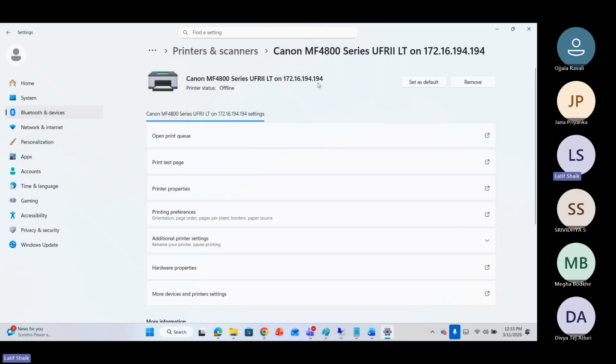You can make it a default printer also. If you make this one the default printer, every time I give a print, it shows this printer name only. And also you can do test printing. The first time we are connected, you have to make sure the printer is properly connected and getting printouts. How to do it? Test printer. Second one is open print queue. Once you give a printout, the print is stuck in that place.